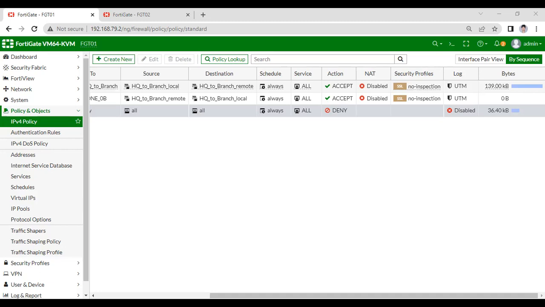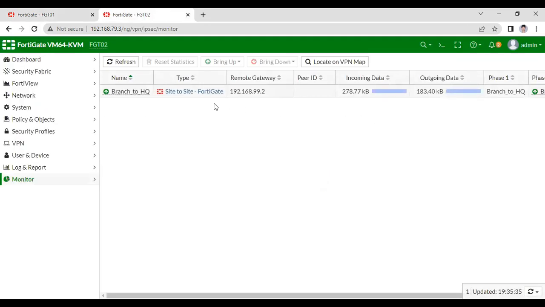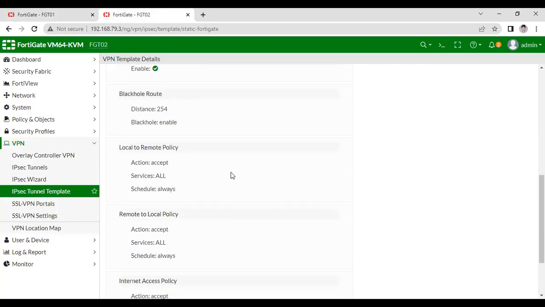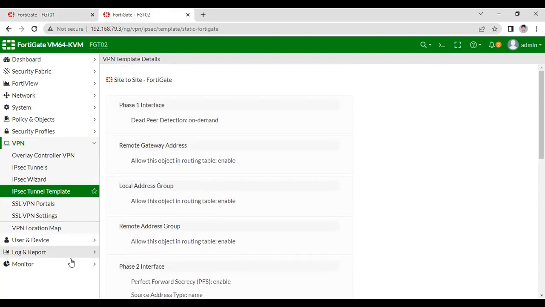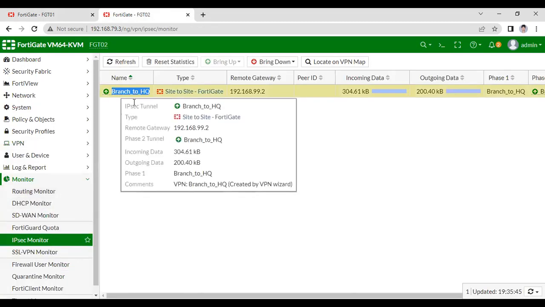If I debug IPsec, as you can see, I am getting the request. Let me show you the panel as well. On the remote side, once you refresh the tab, you will see that the tunnel is up. As you can see, click on this tunnel. This is the tunnel. Go to Monitor. Under the Monitor section, IPsec Monitor, click on this option.